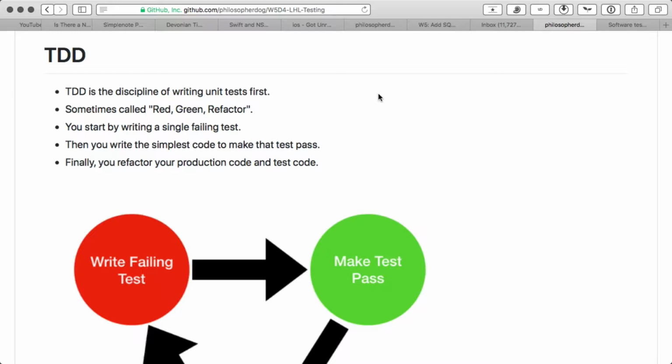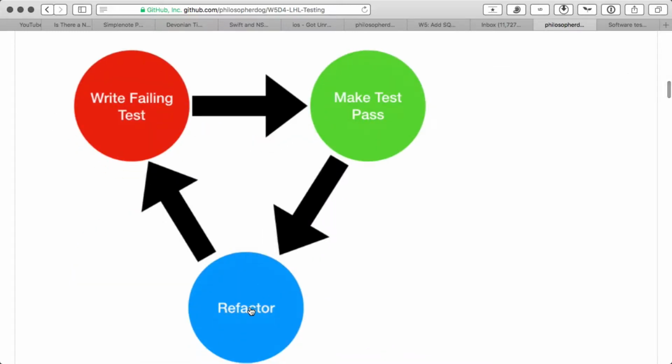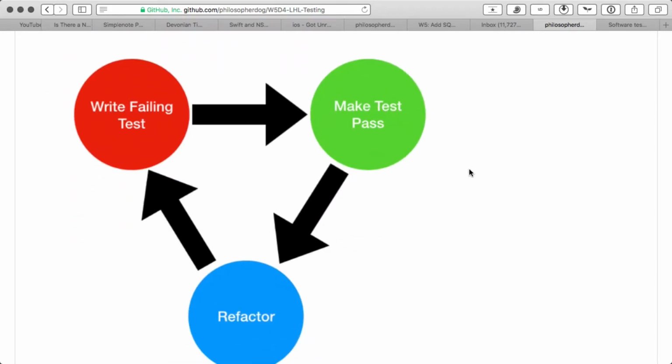Okay, so within unit testing, there is a discipline called TDD, or test-driven development. Has anyone heard of TDD? TDD is a discipline of writing unit tests first. So you write tests before you write your code. You begin by writing a small failing test, because obviously you haven't written the code yet, so the test would fail. Then you make that test pass by writing the simplest code, and then you refactor. Then you write another failing test, make that test pass, and refactor. You do this cycle repeatedly. It's sometimes called red, green, refactor.